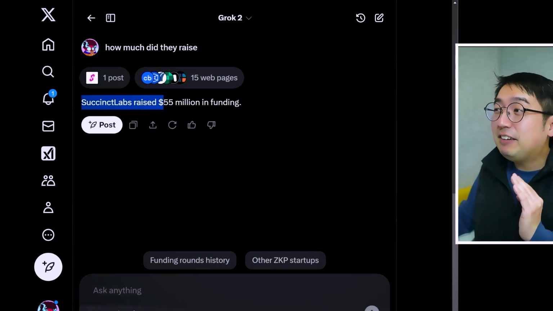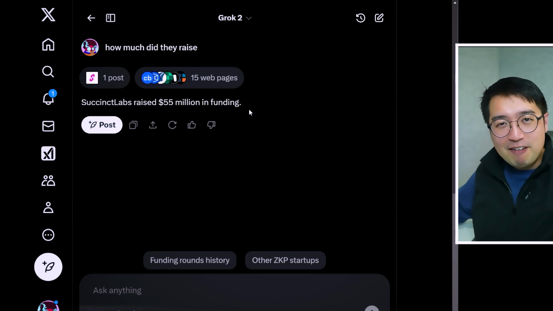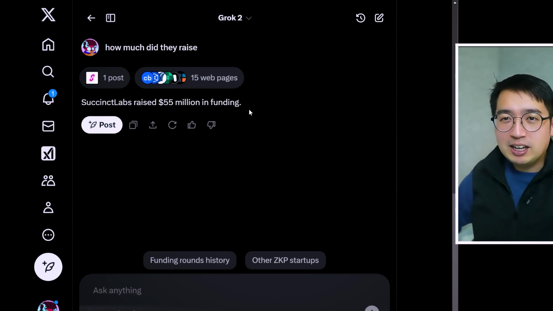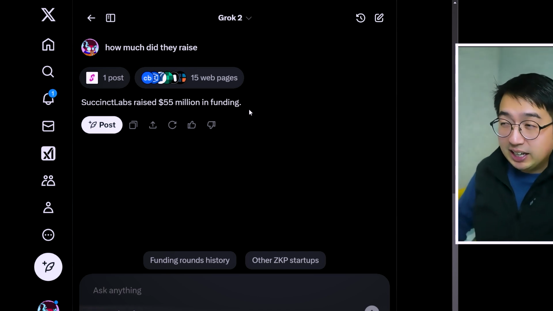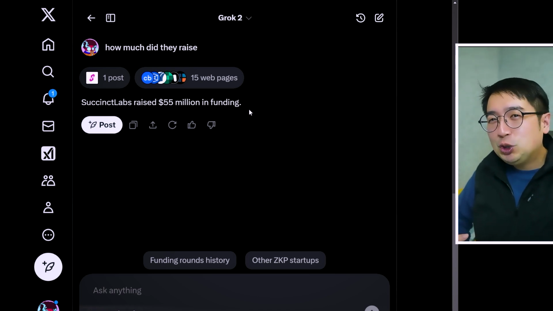Succinct Labs raised $55 million in funding, which means they have money to give away in the sense that, hey, they're probably going to have a lot of liquidity when they launch. They're going to provide airdrops. They need to build up hype. They're going to have marketing. So this is a project to watch that will likely do well at a launch, but after that, who knows?